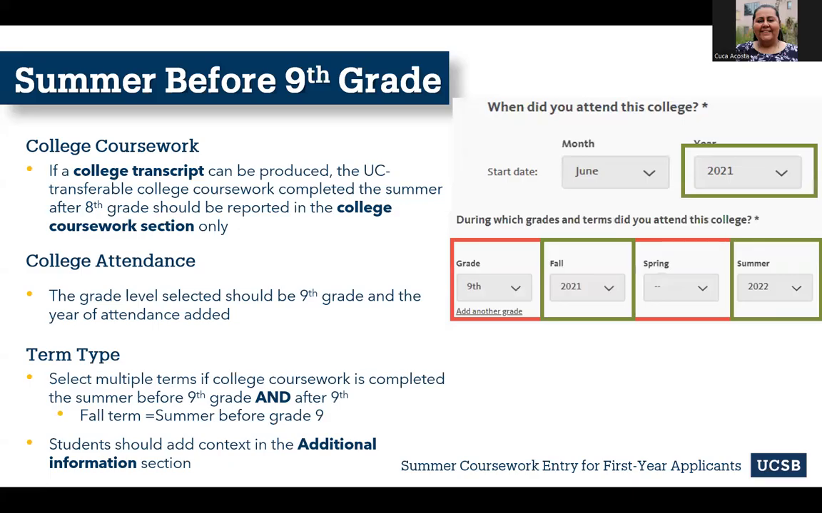Now, in terms of term type, if you happen to be working with a student that completed UC transferable college level coursework the summer before 9th grade and after 9th grade, so both summer before and after 9th grade, they will need to list or input multiple terms that they completed that college level coursework. So that's going to require a little bit of manipulation in the application. They will need to default their summer before 9th grade college level coursework in the fall term. And you can see that on the screen highlighted in green.